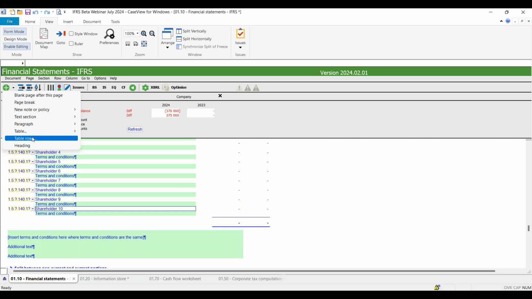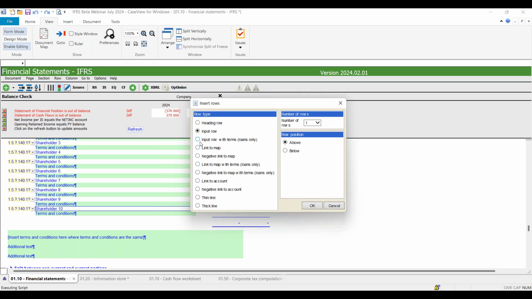So if I now click on table rows here, you'll see that there's 3 new options. I've got an input row with terms, loans only. Then we've got a link to map with terms and a negative link to map with terms. So my expectation would be that these are the 2 that you do use because you're going to create new mapping and then you're going to use them. But for consistency, we did put in the input row as well. But if it is an input row, then obviously it's not in your trial balance necessarily. So we don't expect a lot of users there, but we wanted to have the consistency of all the rows.